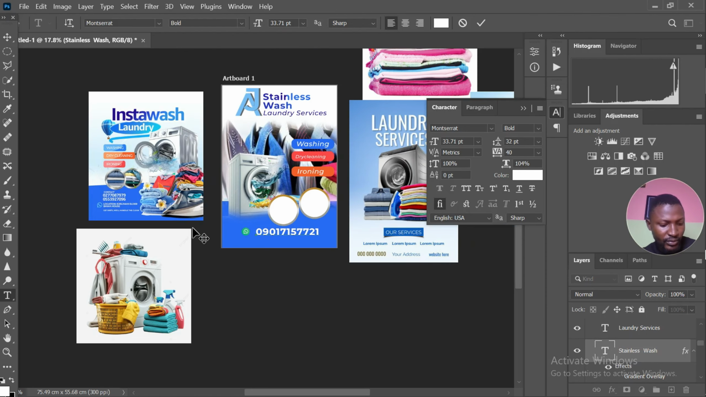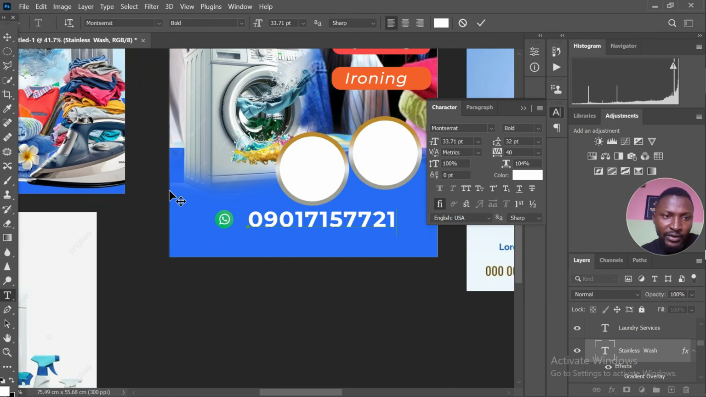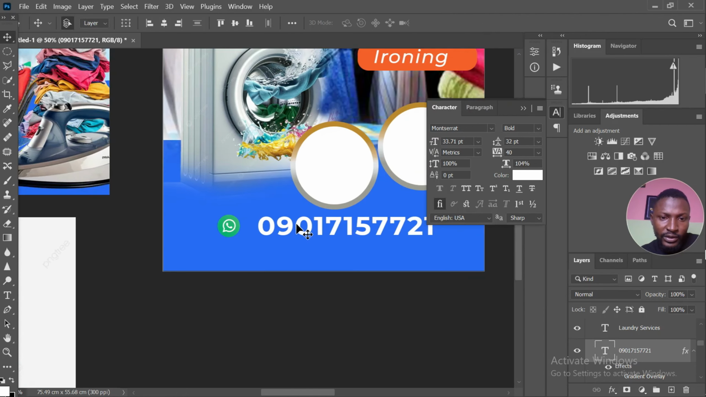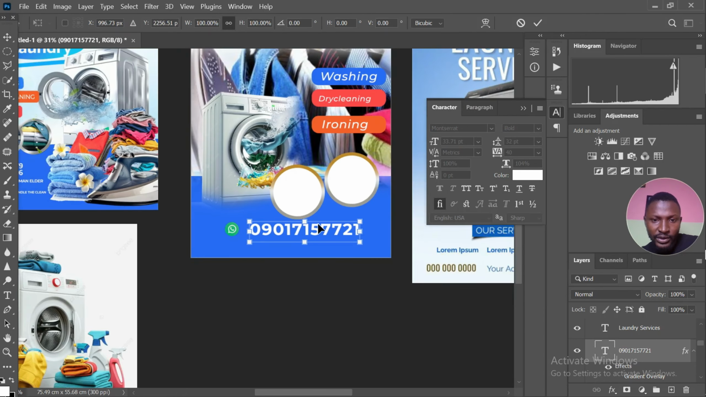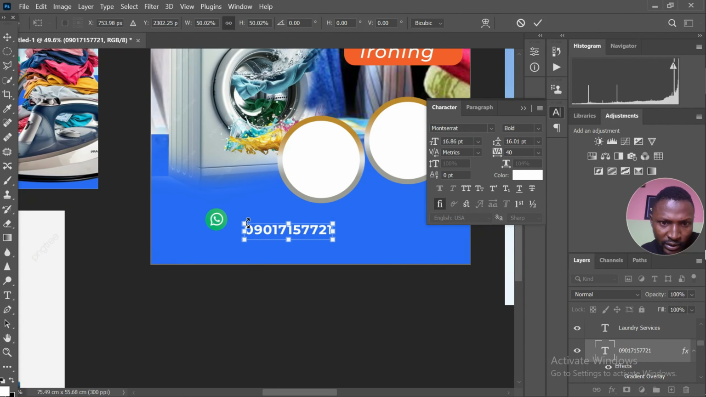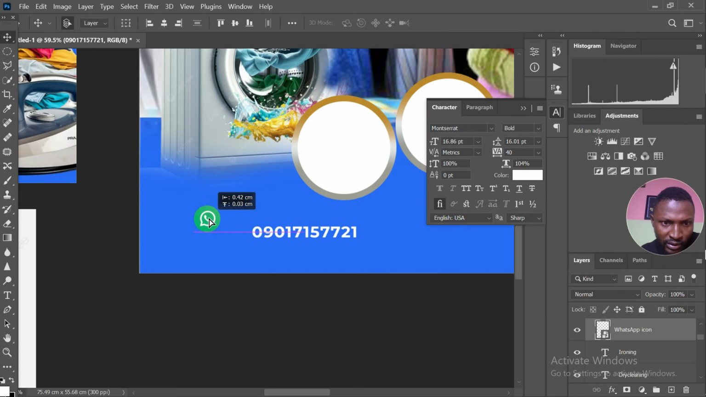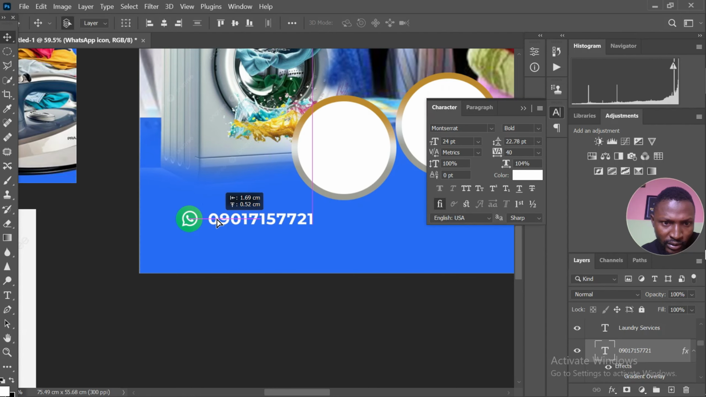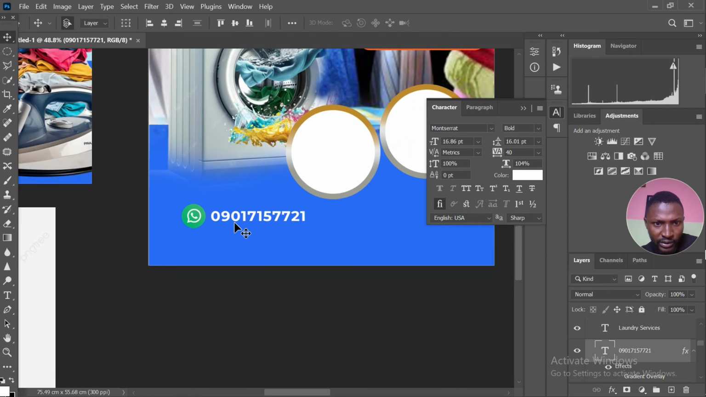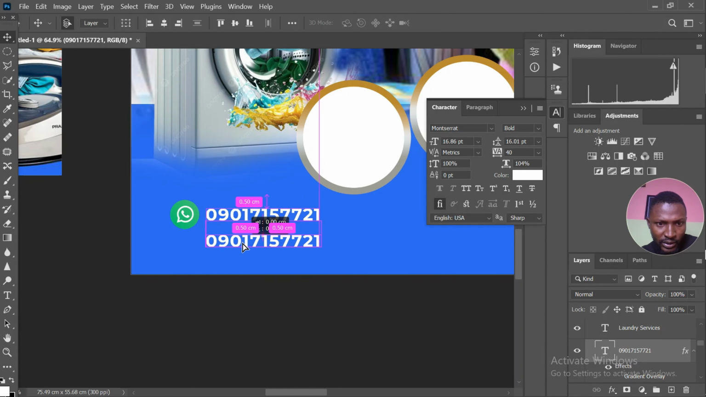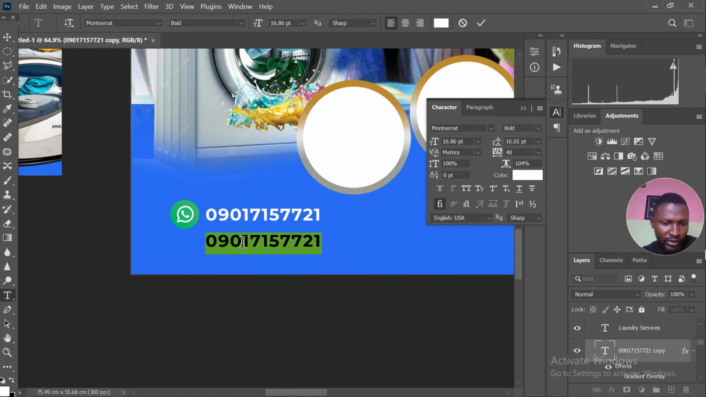7150721. So I've added the phone number. This is just a sample design. Ctrl C. I'll reduce it like this. Take it off here. Something like this. And then I'll just put location as Ainva.